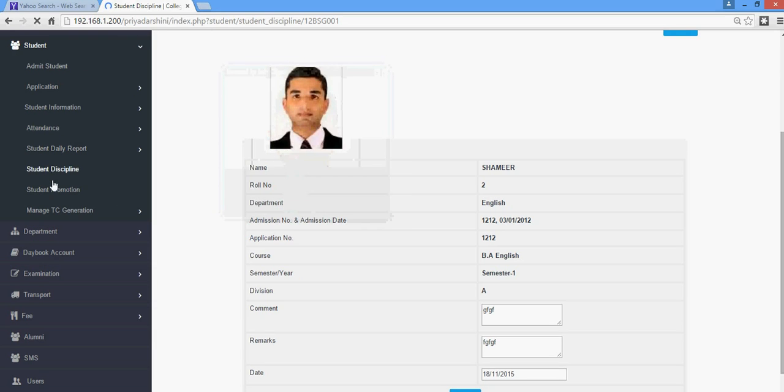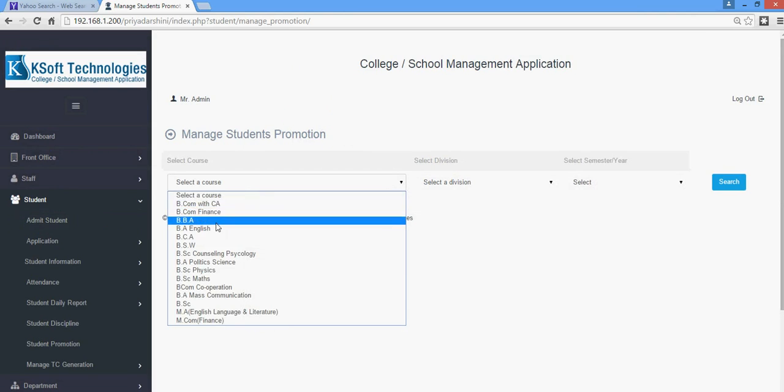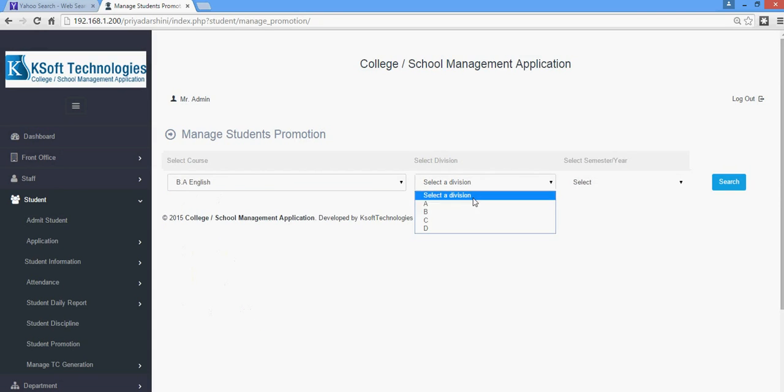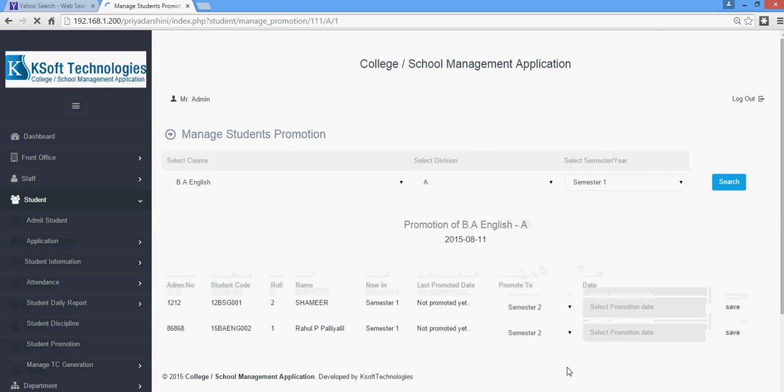Next is student promotion sub-module. This sub-module manages the promotion details. Then the student details can be filtered by selecting course, division, then semester. Then you can view the promotion details list course wise and also enter the promotion date and save.